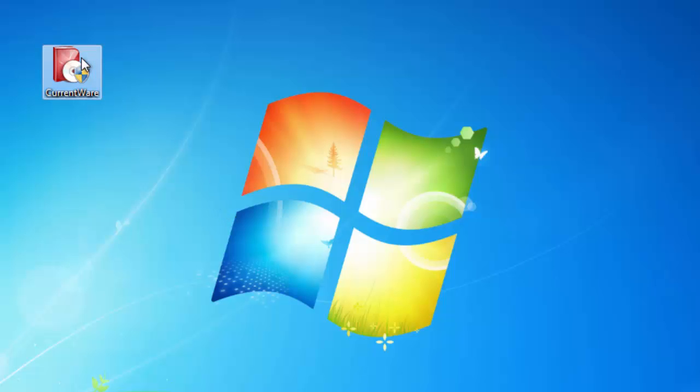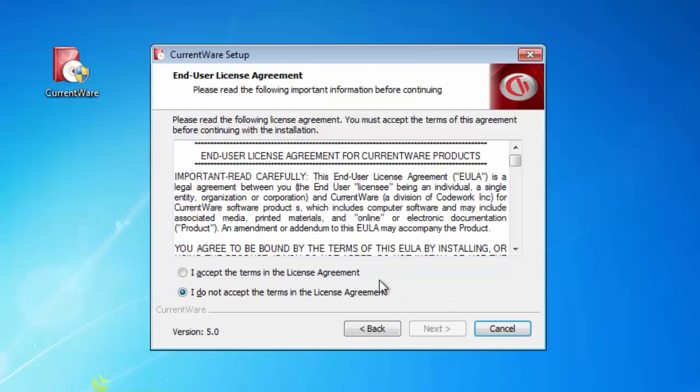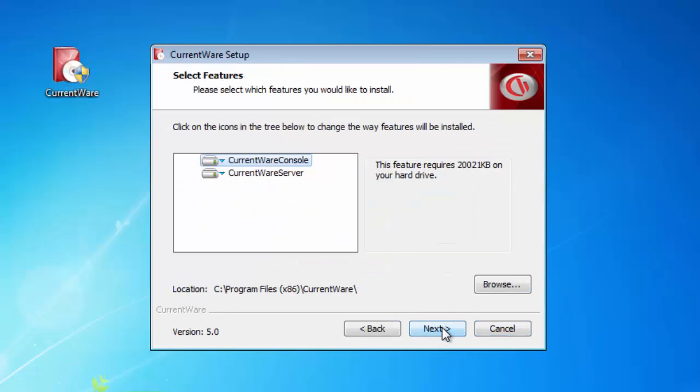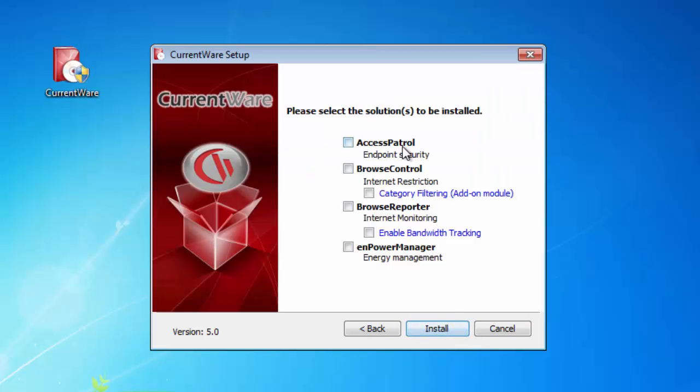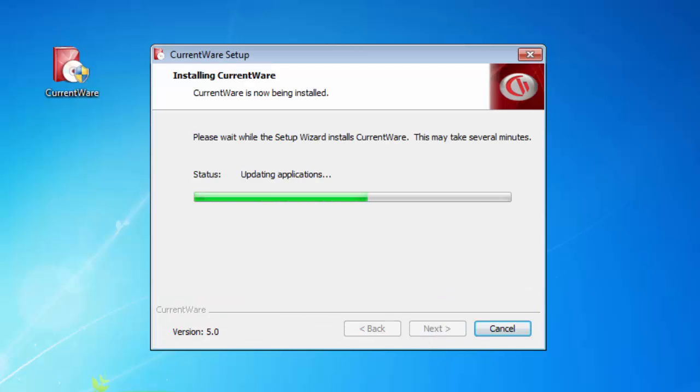Now, it's time to install the CurrentWare server and console on your computer. Double-click on the CurrentWare setup file from the zip file that you just downloaded. Click on the next button until you see the CurrentWare solution selection page. Select the solutions you want to install. BrowseControl is our web filter, and BrowseReporter is our employee monitor.